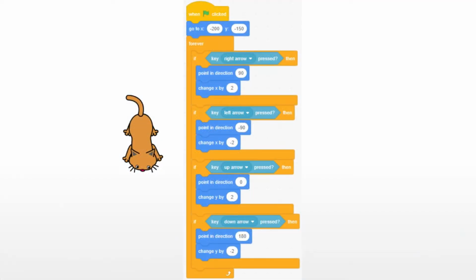If we click on the green flag, we will return the cat to the bottom left. We will also make the cat sprite move if we press the arrow keys. You already know how, right? Use this block to return the cat to the bottom left.